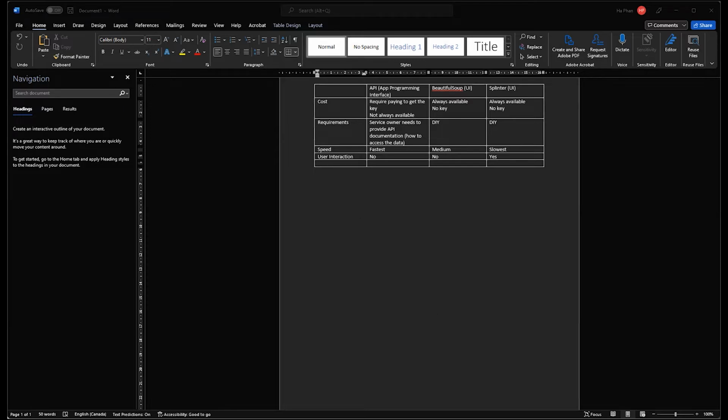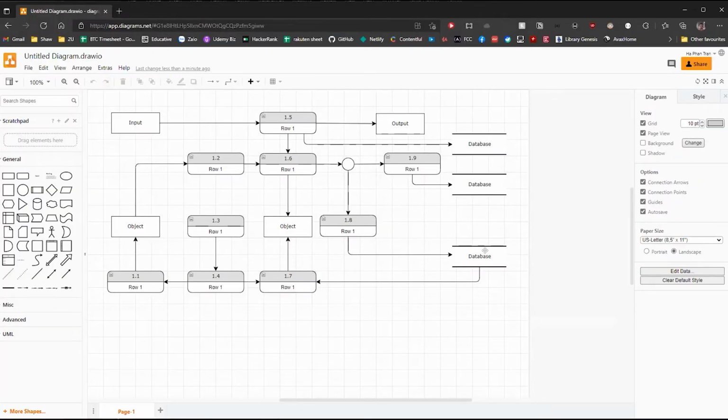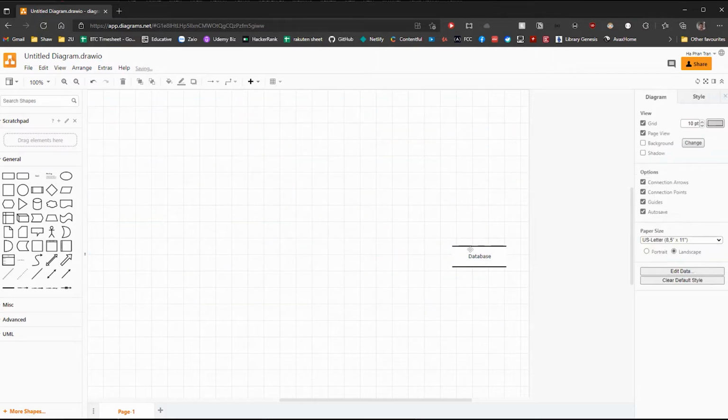I will share my other screen with the flow chart. This one is just way too much. I have a template, so I will delete everything and we start from scratch. So now we come to the question of when we want to use which option. We have three things, right? We have Splinter, we have API, we have BeautifulSoup, and we only want the faster option, correct? We don't want our app to be slow.